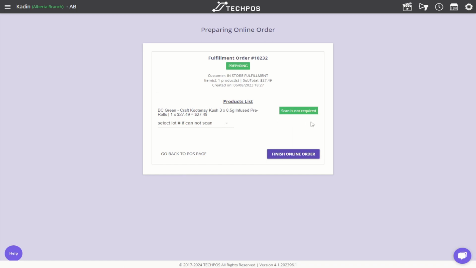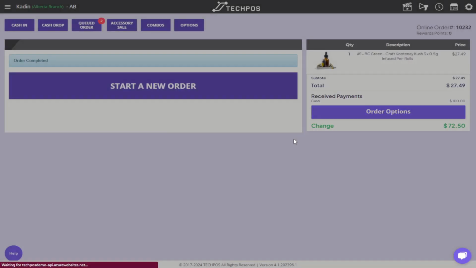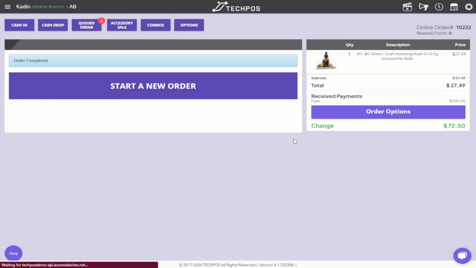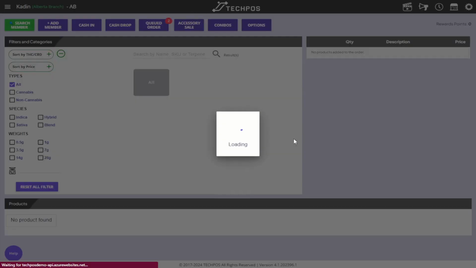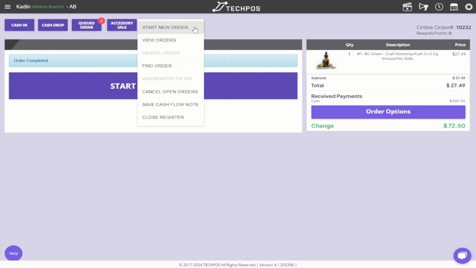Now we can either scan the items in the order or select their lot from a drop-down, and we can finish the online order. If it is paid online, it will bounce you to this screen and it will print your receipts and signal for you to give out to the customer. If it is paid in store, it will bump you to the POS screen for payment. If the customer isn't in yet, we can always come into our options and hit Start New Order, and their order will be waiting for us in our view orders when they do arrive.